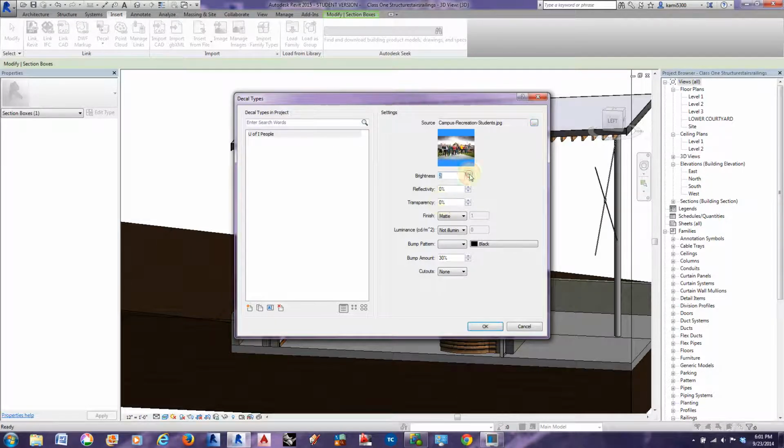The brightness doesn't really change here, but it makes the image brighter or darker. It's kind of standard to set at 1. If you want to increase the reflectivity of the image, make it a little more glossy, you can increase the percentage of the reflectivity, similar to a material. You can also change the transparency. As the number gets bigger, it's more transparent. So 0 is no transparency, 100 is completely transparent.